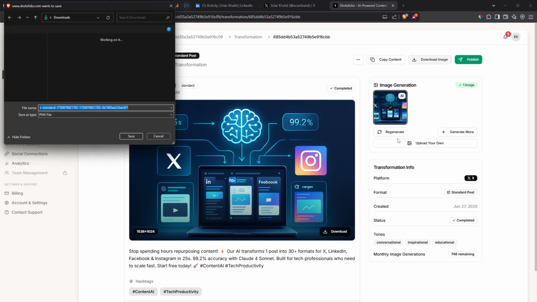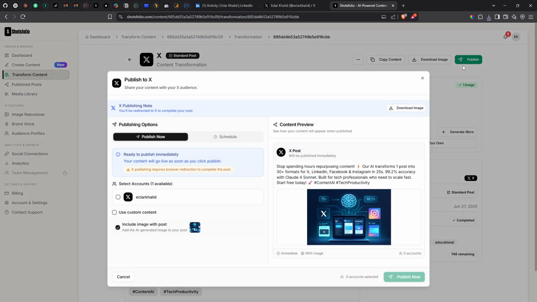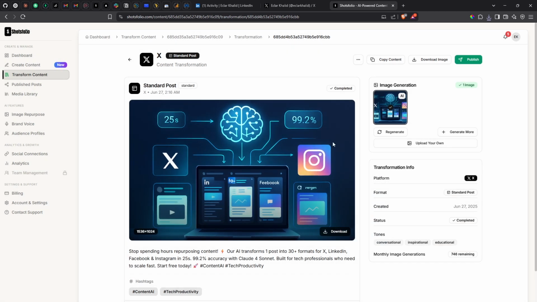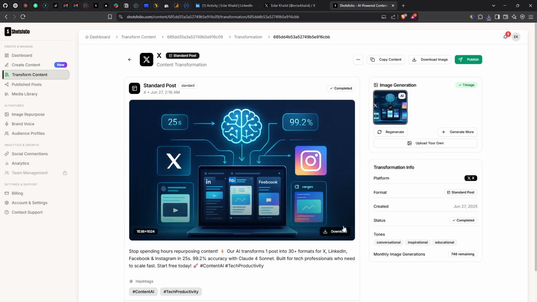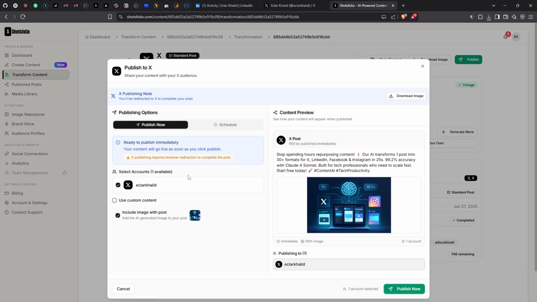It's using the X web feature, not the actual API. That's not yet integrated. As you can see, you'll be redirected to X to complete your post. So what you do first, and this is only for X accounts, you just download the image and then select the account, okay, and then you're going to publish. So you're going to hit publish.